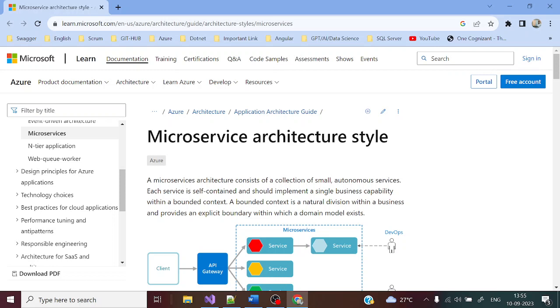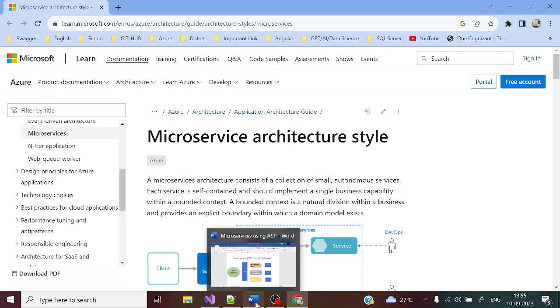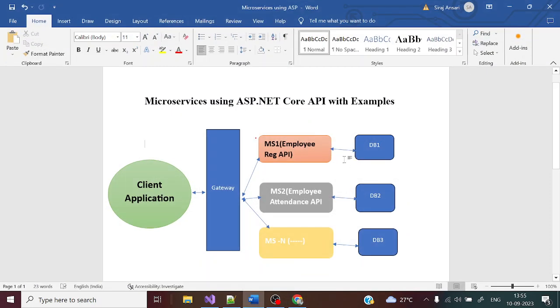So let me open the architecture which I have designed, so that we can go through it one by one and see how we can implement it in .NET Core API. So we will go through the code as well. Here I have created the high level diagram of microservices using .NET Core API with an example. So here is the client application.